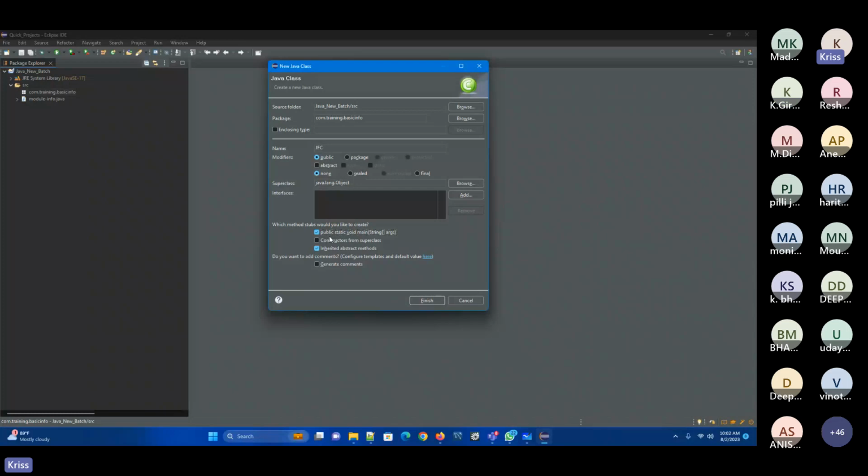Every term we need to know about it. What is public, what is static, what is void, what is main, what is string, what's args. So these all things we'll be discussing as part of this one. Okay, now don't do anything. So just give the name of the class.